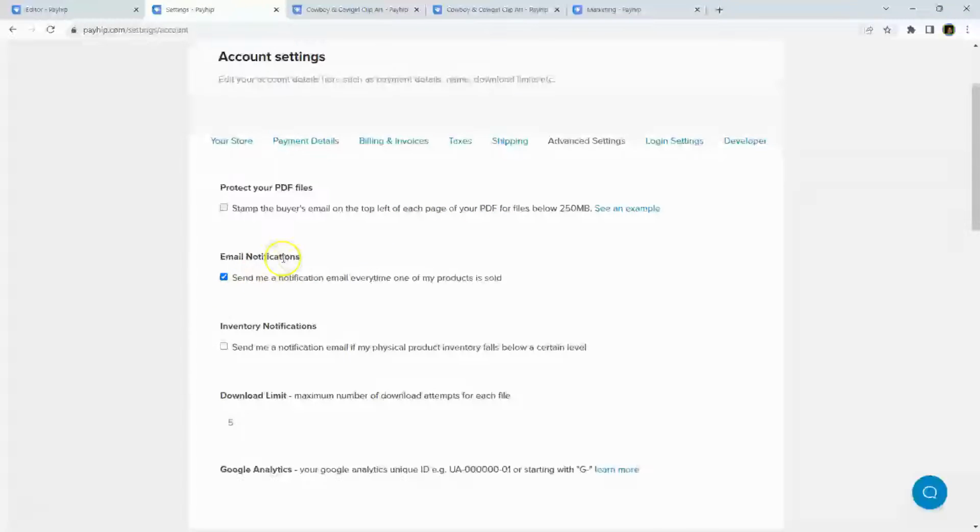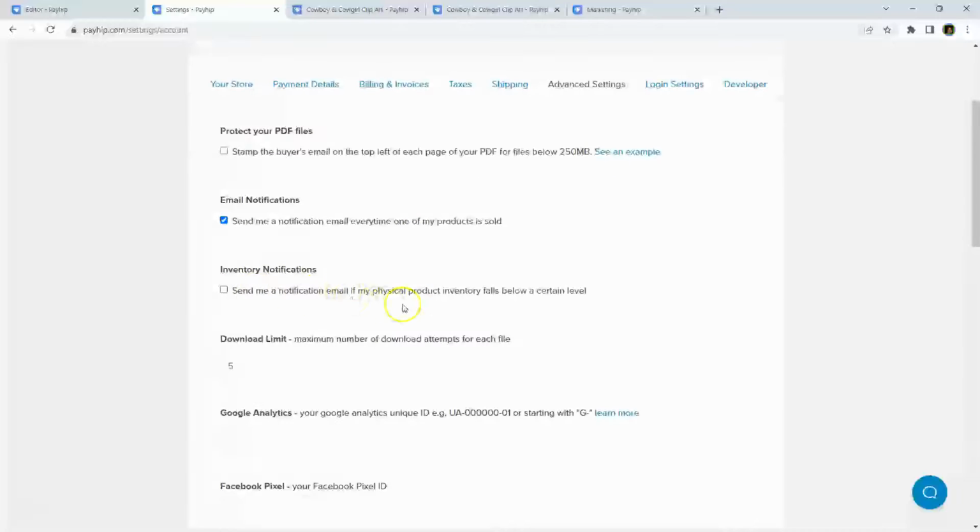You do want email notifications every time someone sells. I do. I like it. Unless you're getting 100 every 5 minutes, then no, that would drive you crazy in a happy way, but still crazy. But so I usually put that in. Notification, but this is for physical products.